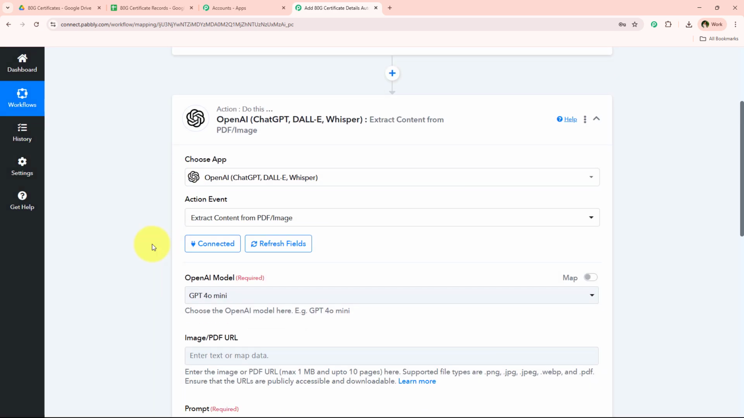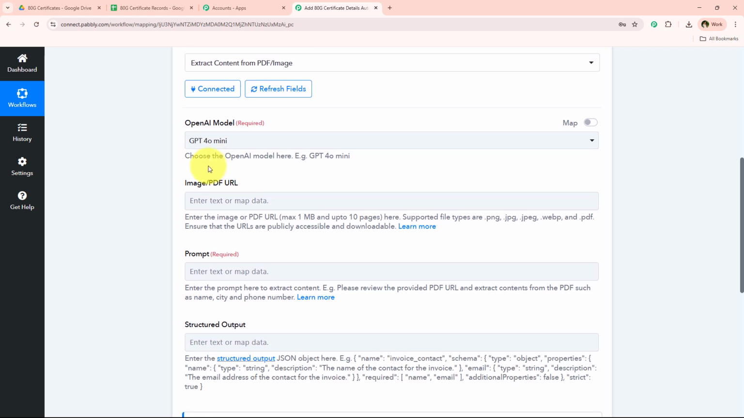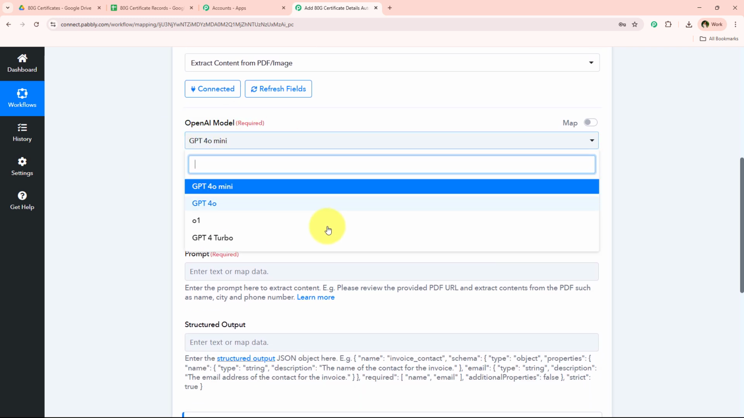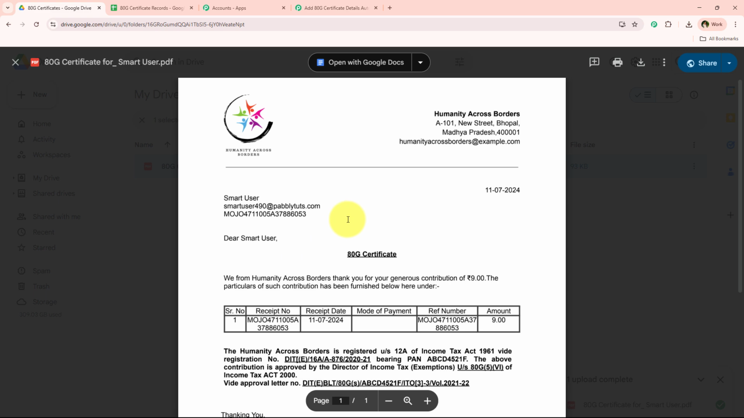And with this, we have successfully connected our OpenAI account with our Pabbly Connect workflow, and now it is asking me to select the OpenAI model. So I'm simply going to select GPT-4o Mini. You can select any other of your choice. And now it is asking me for the PDF/image URL. So over here, I'm just going to map the URL which we received from my Google Drive.